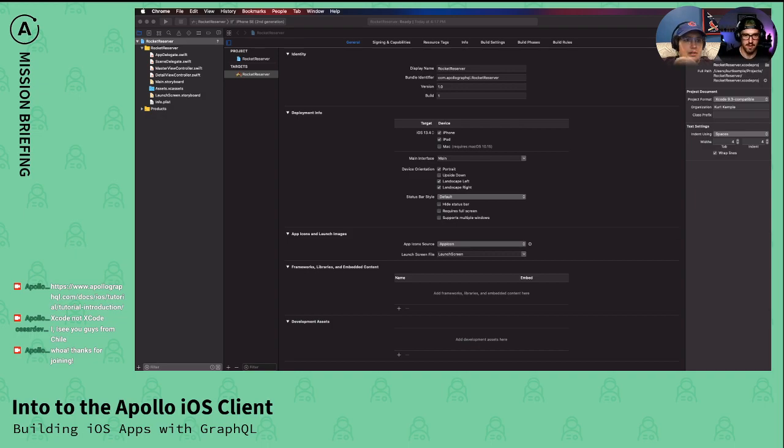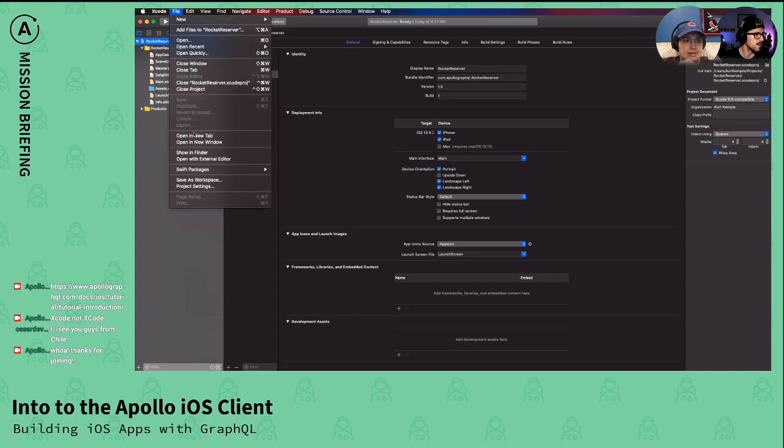Sorry, let me bring that back up. I lost that there for a second. Xcode has a way of doing Swift packages. Oh, that was on me. I switched window focus actually. So that's my bad.